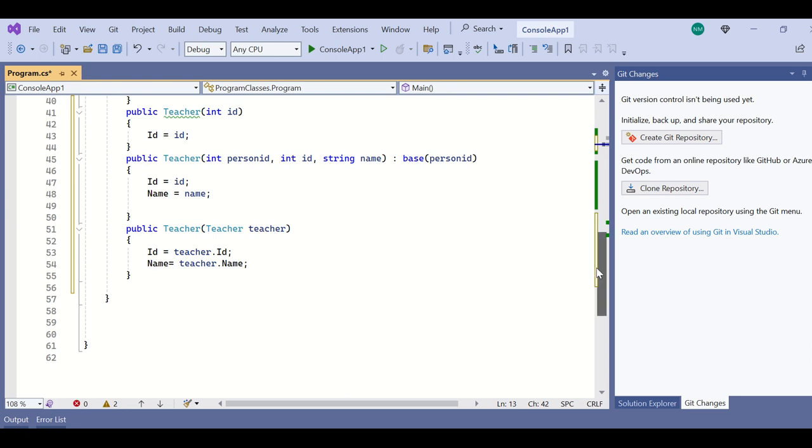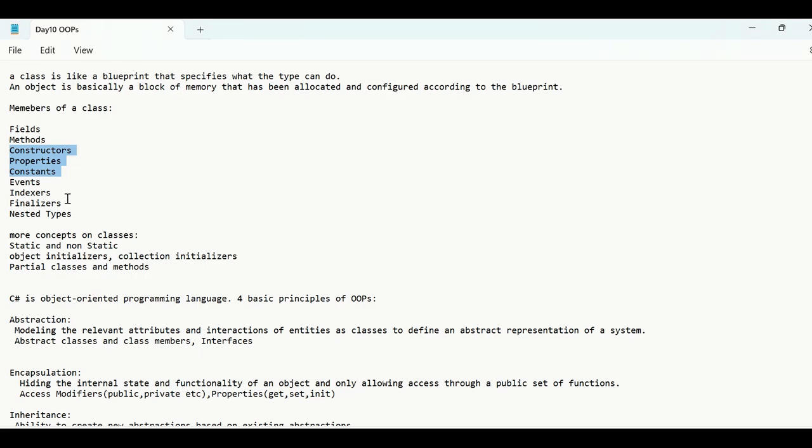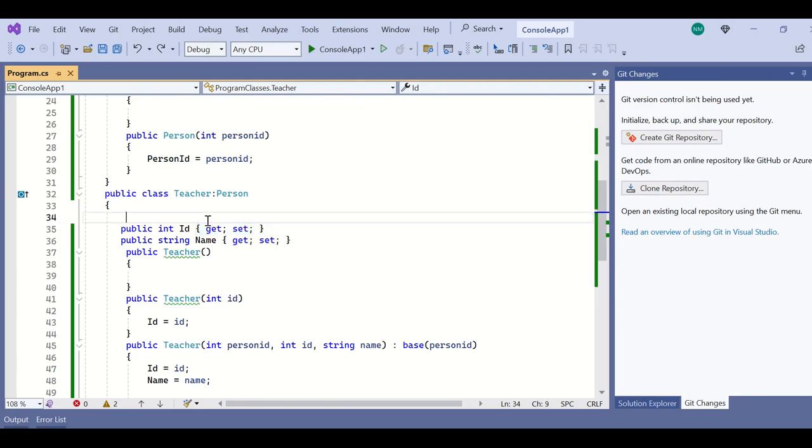Now we will look into properties. So our next concept is properties. The next member of the class is properties. Basically properties are used to get and set the values of the fields.